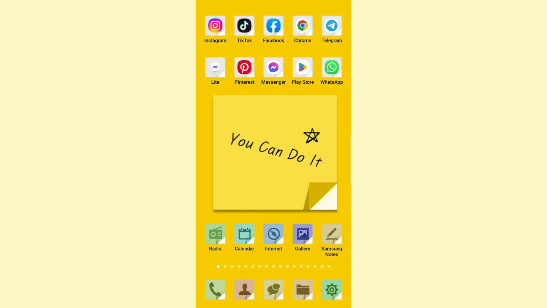How to scan QR code on WhatsApp. That's what I will show you in this video.